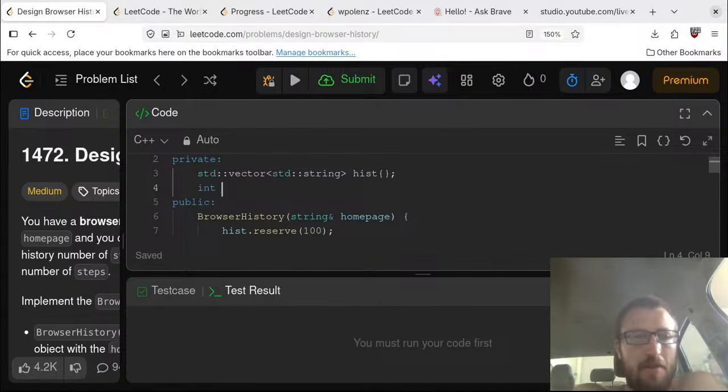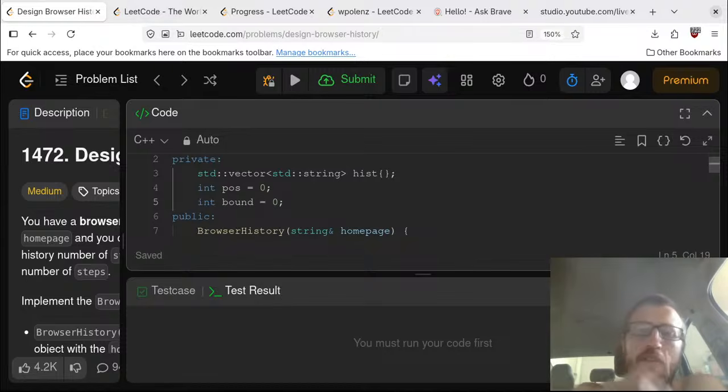Int position. And then we'll say bound. So this is as far as we can go forward into the history.